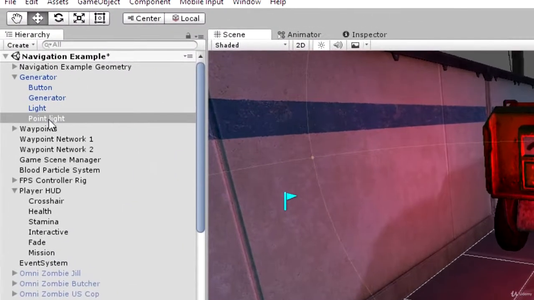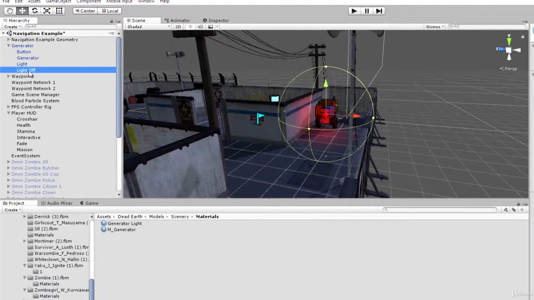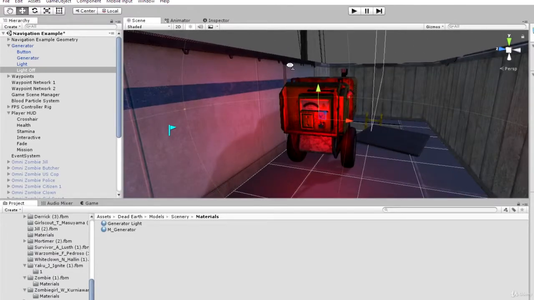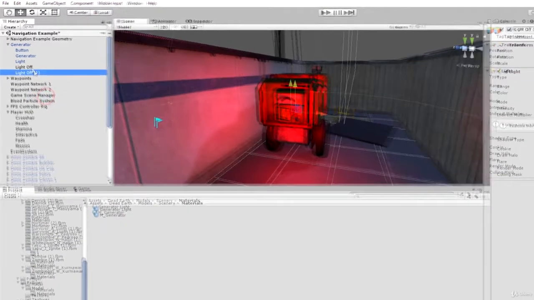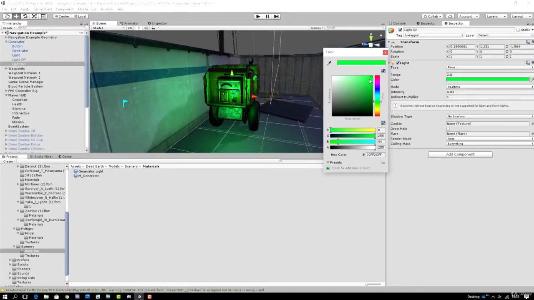And then I'll rename that game object in the scene hierarchy and I will call it light off. In other words, this is the light that should be activated when the generator is off. So now we need to create light on. Well, that's not too difficult. We'll just duplicate light off, disable the original light off and rename this object light on. And we'll change the color of the copy to a green, probably something like that.